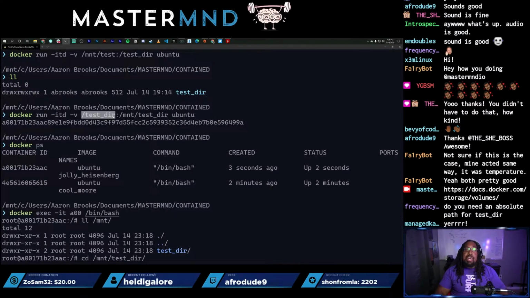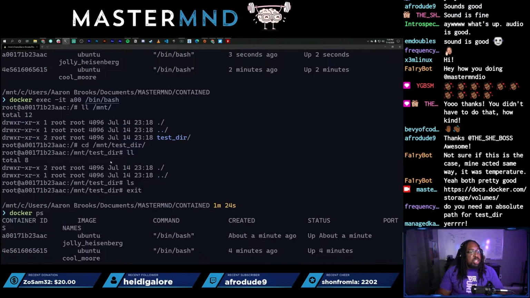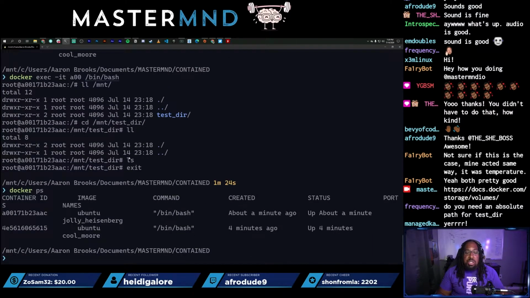And what does that mean? That means that it is starting to look for test directory from the root of the file system rather than this actual location. So that's a big mistake. I think that goes to your question, frequency hop. I didn't realize what you were saying. I was going too fast. And no, you do not need an absolute path here.